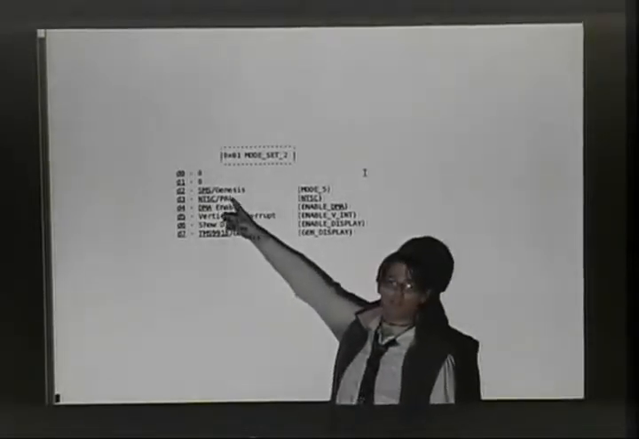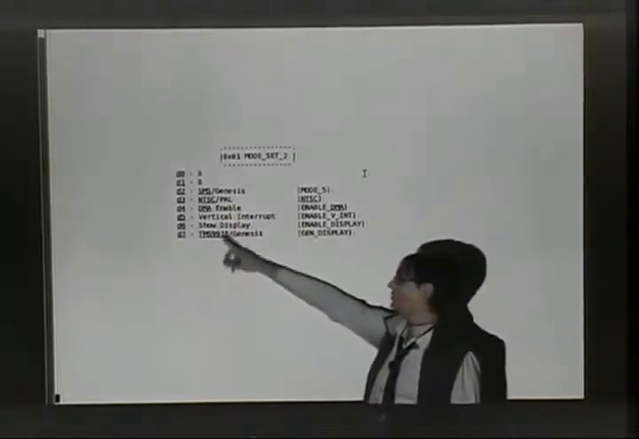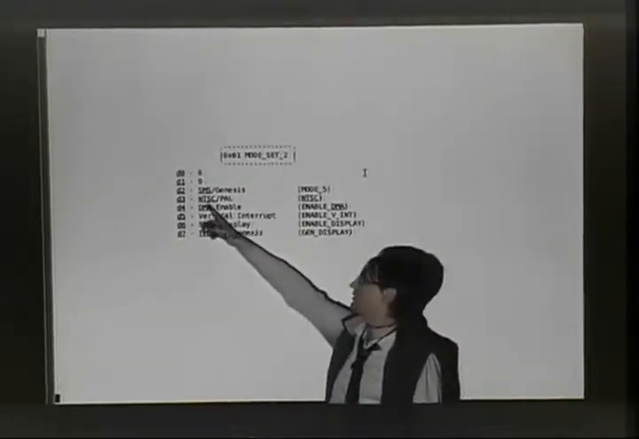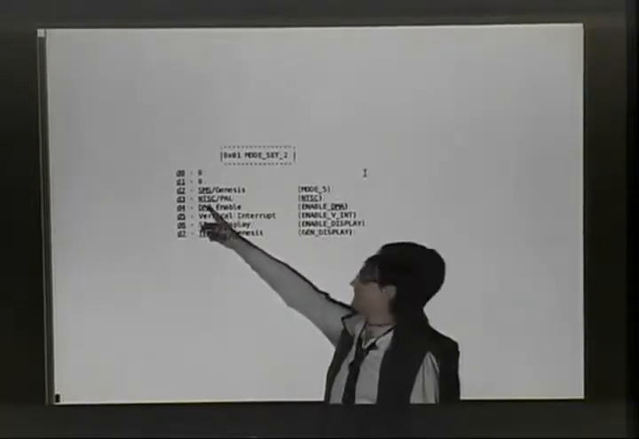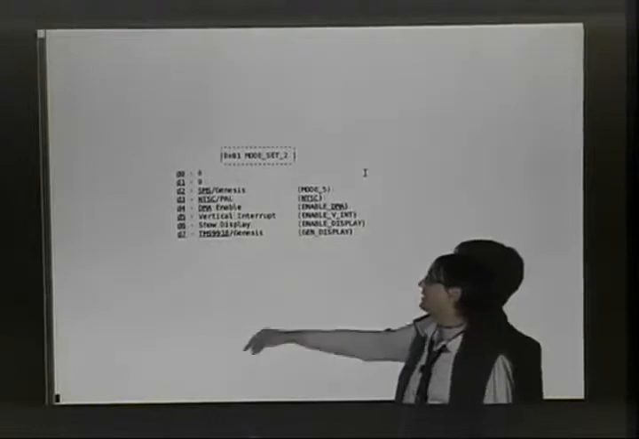Have that be 1. Set it to Genesis. This is for backward compatibility with the master system. Just have it set to 1. PAL, have it set to 1. This is inversed. I should have written PAL first, but 1 equals NTSC. You can use NTSC. You can use those defines for that.